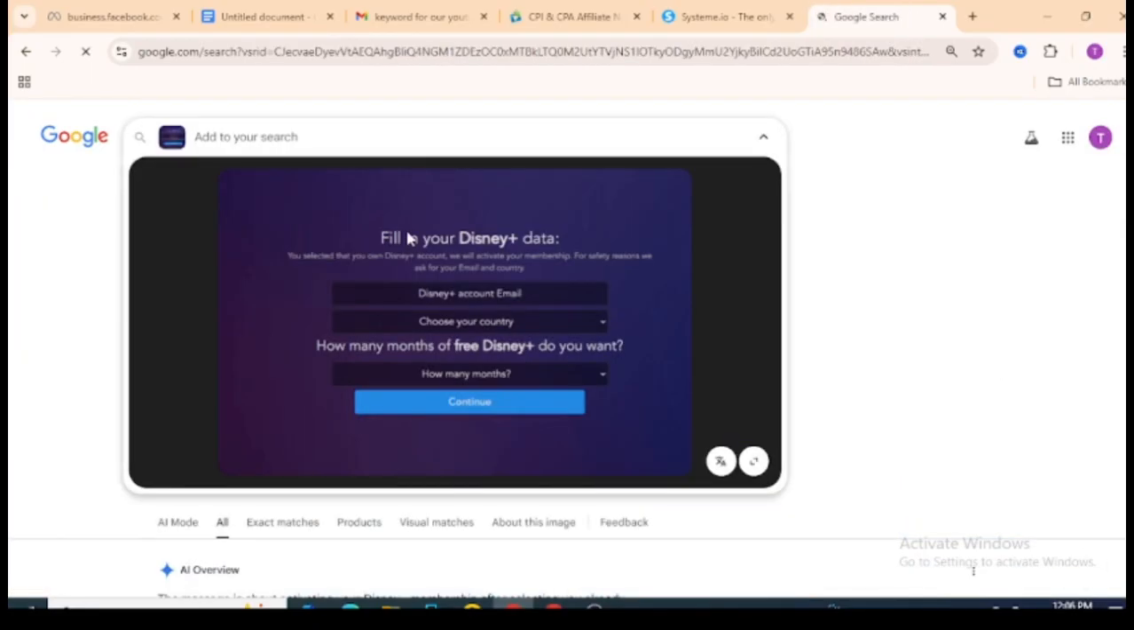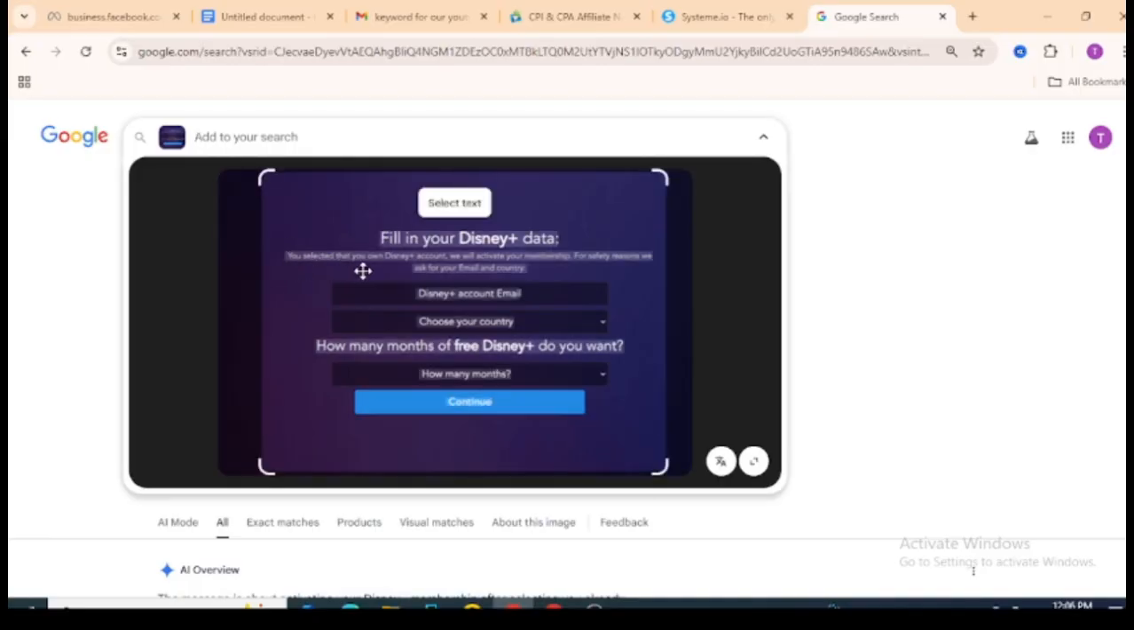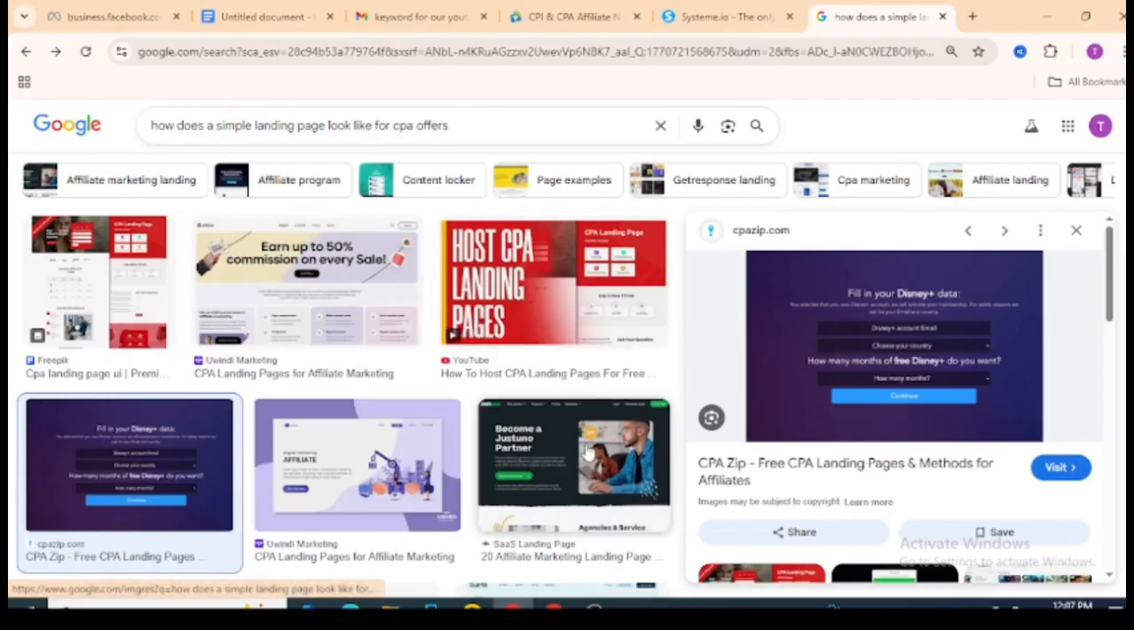Basically, this is an example of how a landing page should look, right? So you fill in your Disney Plus data. You select that you own a Disney Plus account. We will activate your membership, and so on. Once they've put in their details, choosing their country, how many months they have been using it, and how many months of free Disney Plus they want, they just click on continue. This is how a landing page looks. You can set it up for yourself using one of these. Let me show you another one.